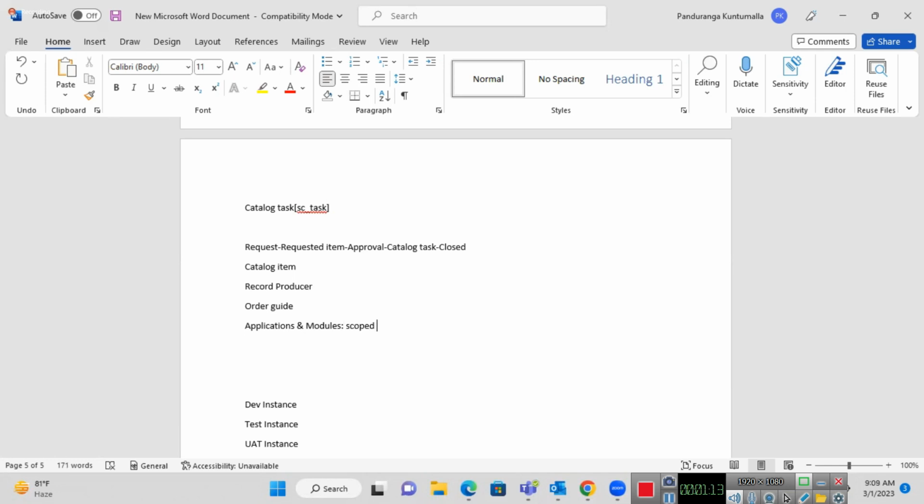For every scoped application, we can create the tables and add the modules as well.